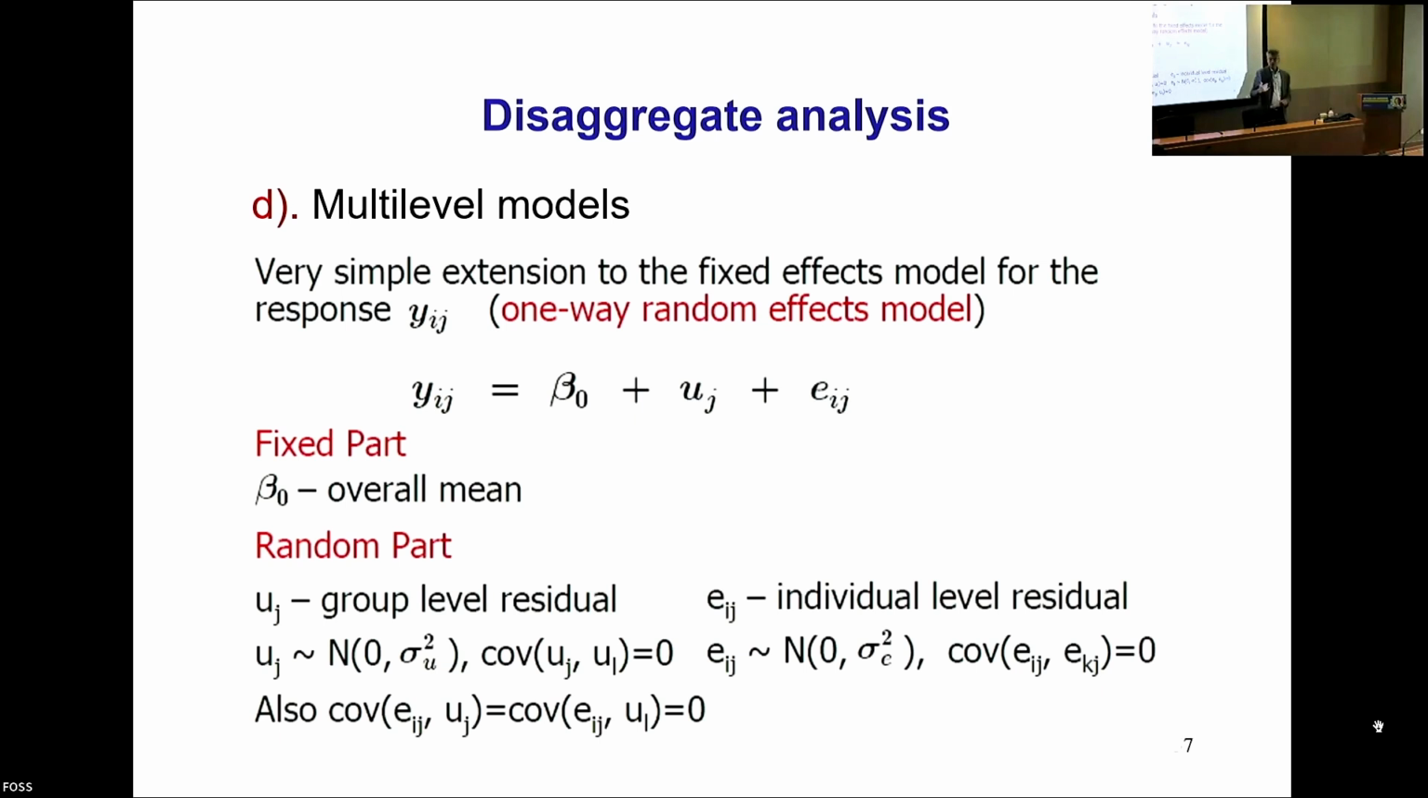So the error term, e_ij, has an ij subscript. So it's the error term for individual i within group j. What is new is this u_j subscript, the error term at the group level. So the multi-level model decomposes the overall error in a linear regression model into two parts: a group level error and an individual level error around the group mean.